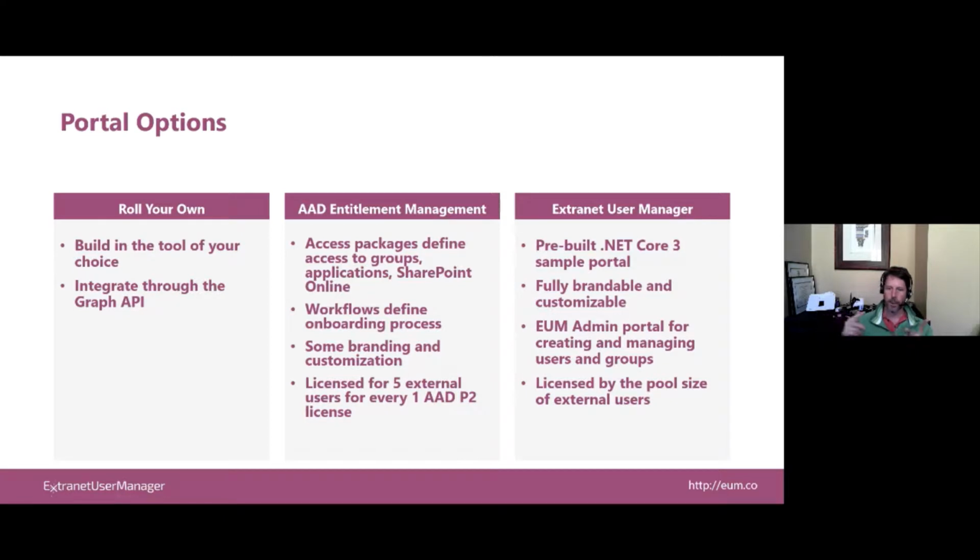The key is that 1-to-5 licensing ratio that I was talking about before comes into play here, because you need one user licensed with Azure AD B2B for every 5 users you're going to bring in through this entitlement management.